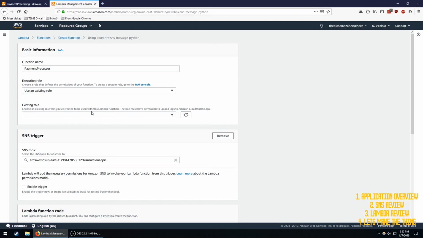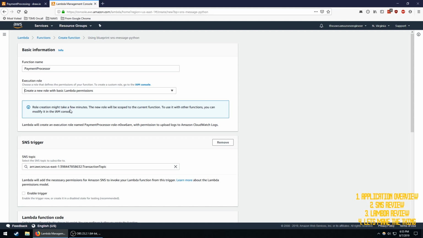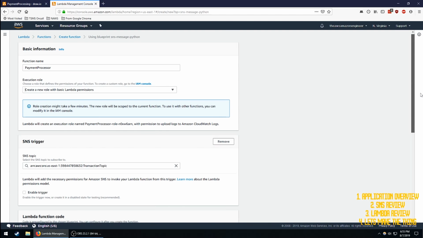This Lambda isn't going to actually do anything like that, so we don't necessarily need to set up a new role here. So I'm just going to create a new role with basic Lambda permissions. I don't really care. This may be more useful for you if you want to lock down your permissions. It's always a good idea to use the least permissions model. So don't just go out and give people global access to an entire AWS account. Always give resources only the permissions that they need.